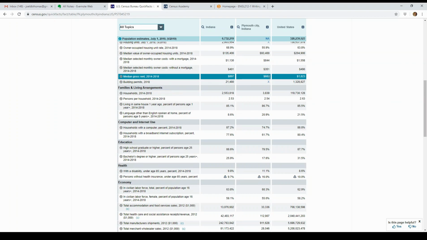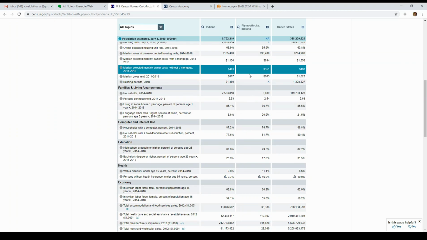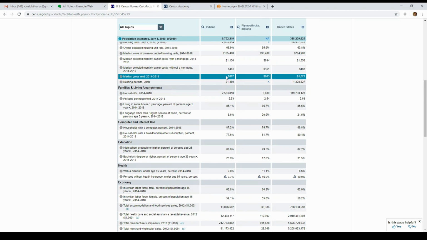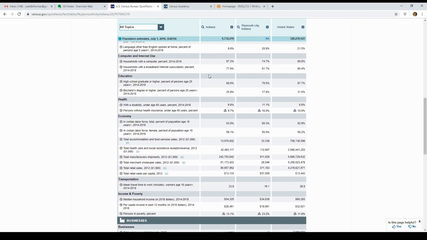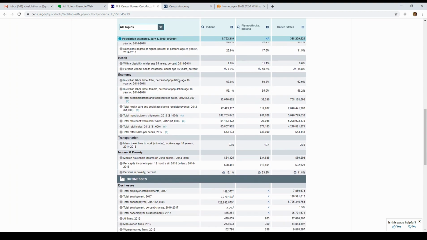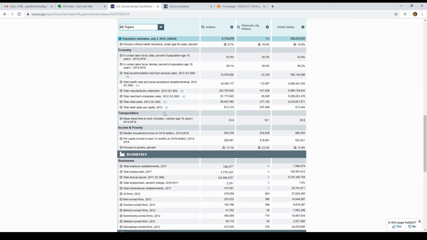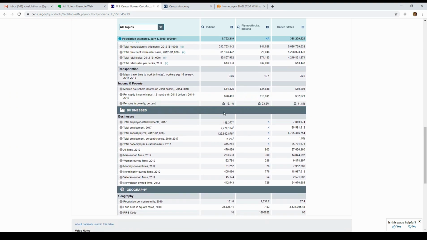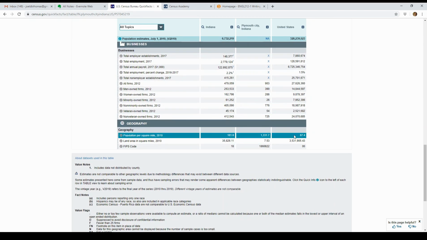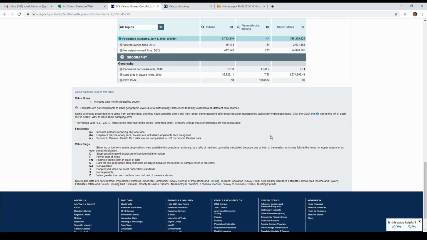Median and average are not the same. For those of you in statistics classes, you can explain that to the rest of us better. But you can see how these compare. That average rent in the United States is over $1,000, but it's significantly cheaper in Plymouth, and somewhere in between overall in the state of Indiana. So again, we won't go through all of this, but I wanted you to see computer and internet use, education, health, economy, transportation, income and poverty. There's information about businesses, population per square mile, things like that.